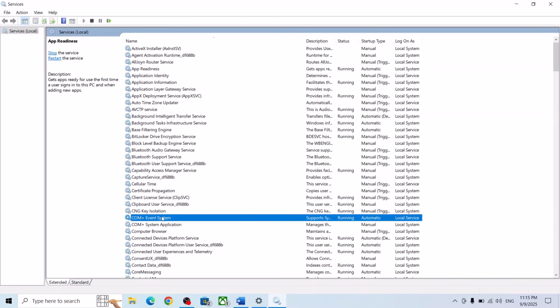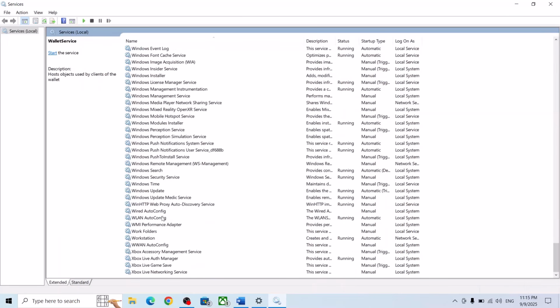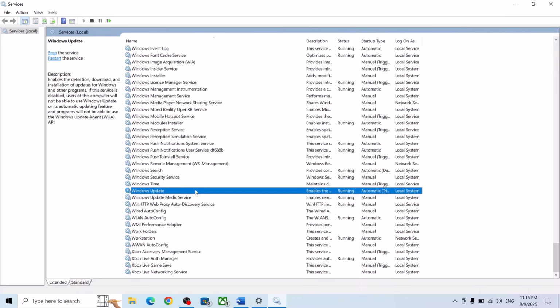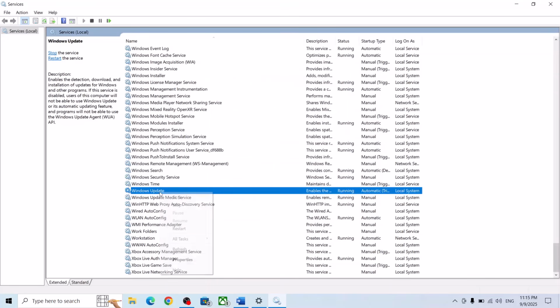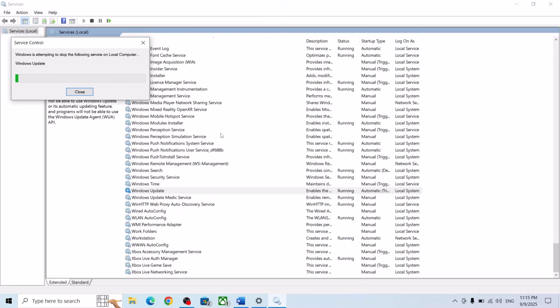Still not working. Now find Windows Update, scroll down here, you can see Windows Update, make a double click, set this to automatic, click on apply, click on start if highlighted, then click on OK. With this selected, make a right click, click on restart.